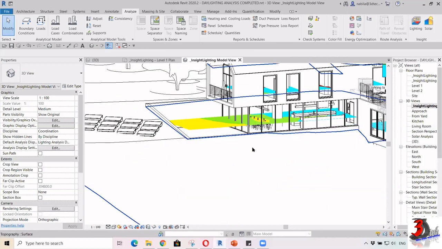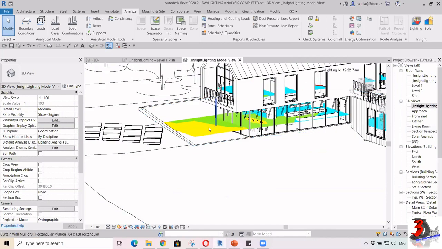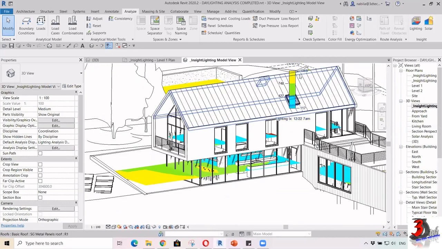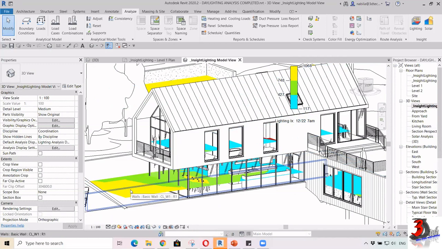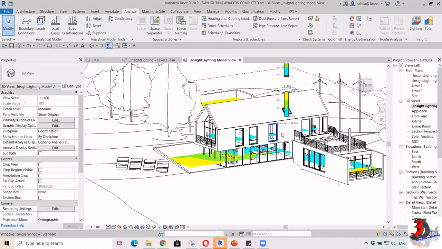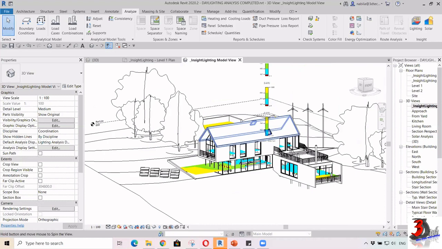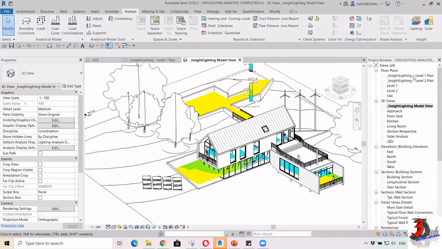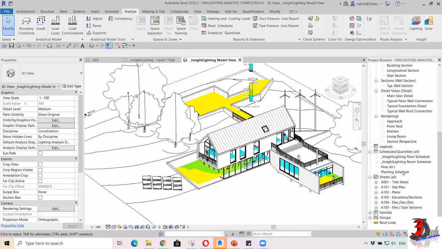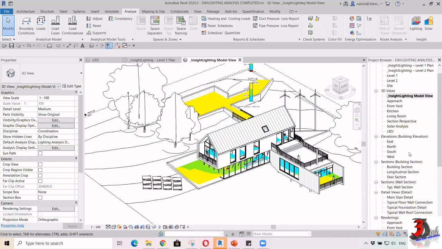So what it does is that it actually gives you the colors and everything. So you can see that the yellow part is the part which has the most daylighting on it. So okay, you might not see it properly from the 3D view, so that is why it comes along with this floor plan. Whenever you have computed your analysis, it gives you floor plan, 3D view, and even schedule. So we're going to take a look into it one by one.